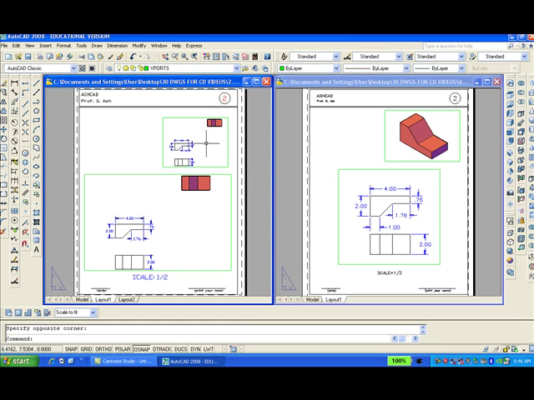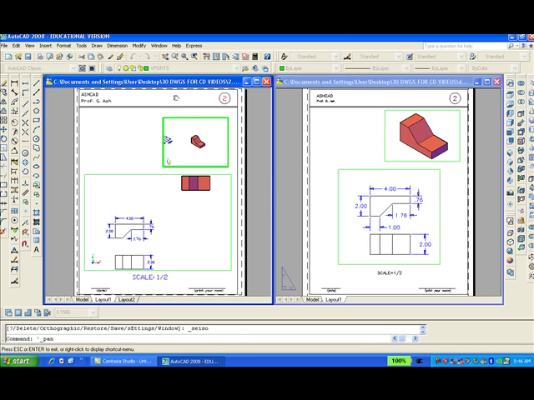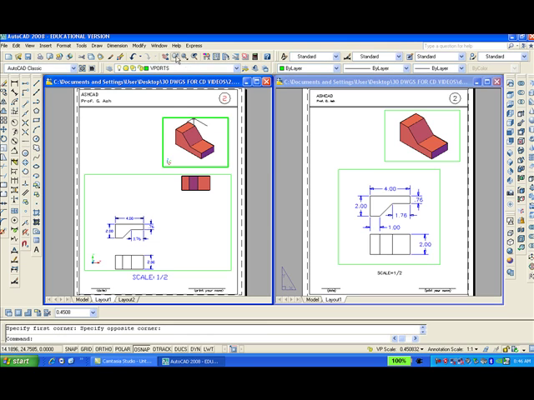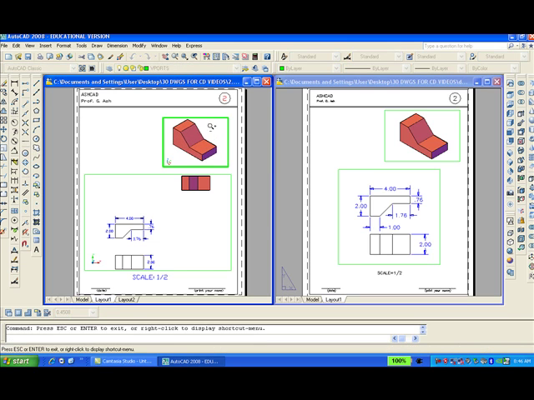I can double click inside the smaller one. That brings me to model space, where I can go into southeast isometric. Then I can pan and zoom so as to enlarge the object, and even use zoom real time to make it even bigger, or pan it to make it whatever. Then you double click outside the viewport.